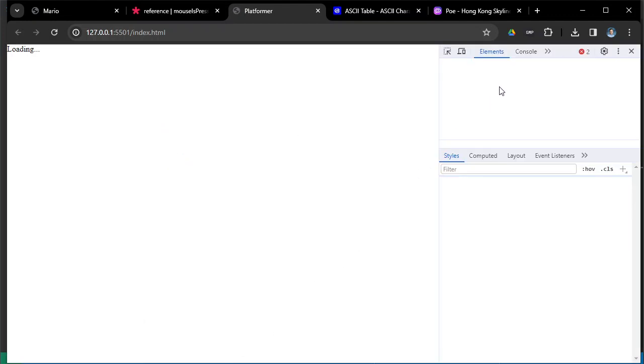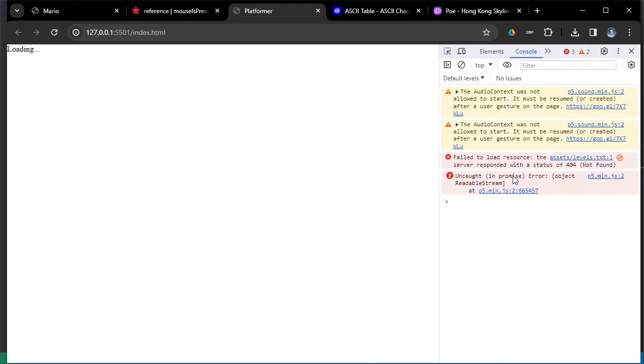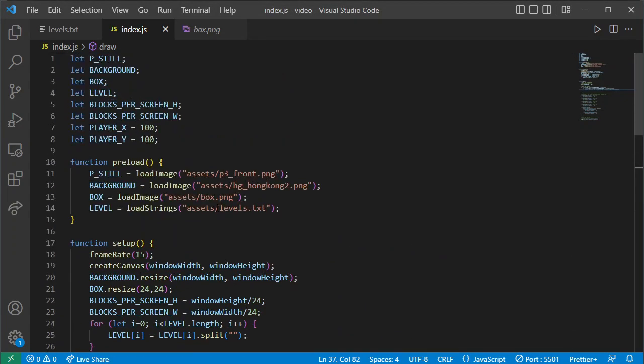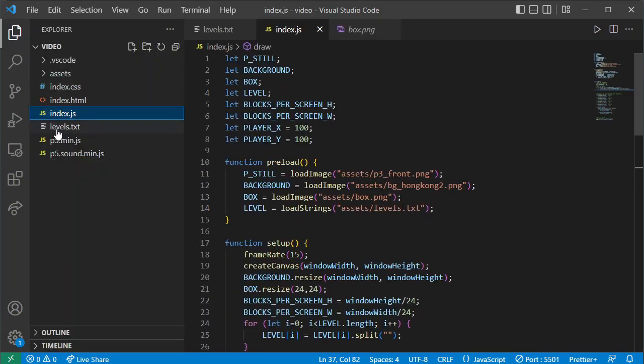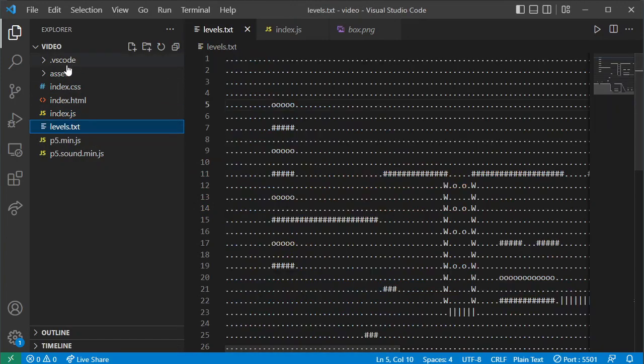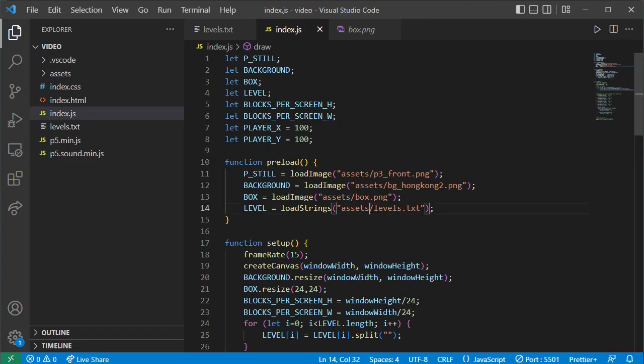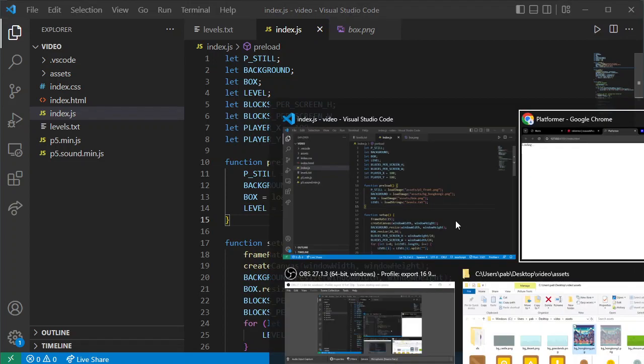If I inspect, so what have we got? Failed to load resource levels.txt. The server responded with an error of 404 not found. So I'm guessing I have a spelling error in my levels file, and that's what I get for typing it and not just right clicking on the file name. So I've got here assets/levels.txt. It's not inside assets, it's just inside my main folder. So let's get rid of the assets slash. That should be all I need there. Save. Go back to the web browser.